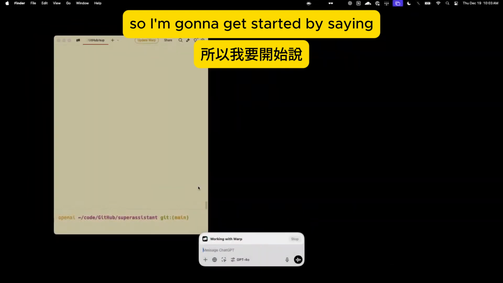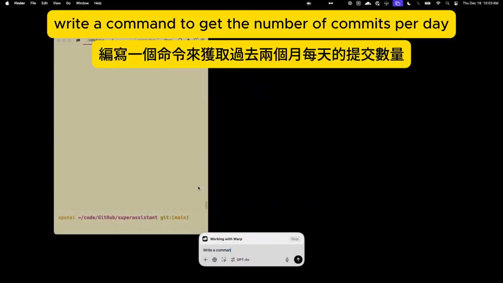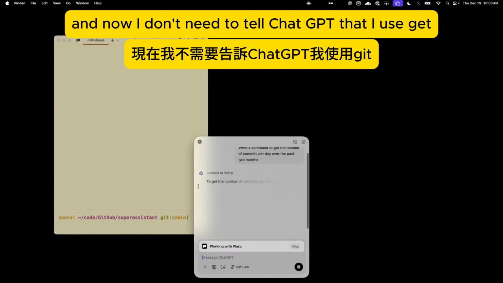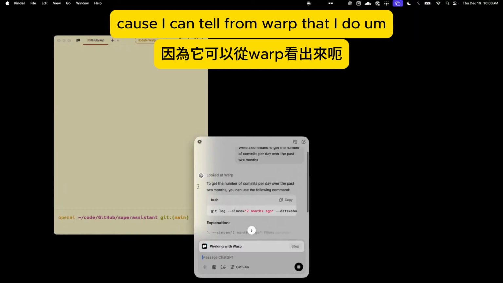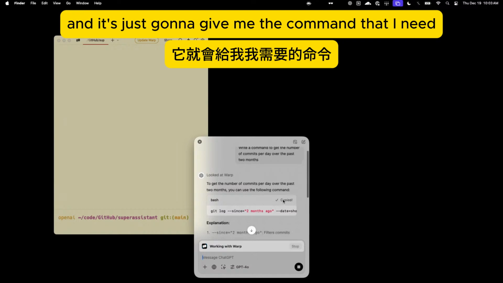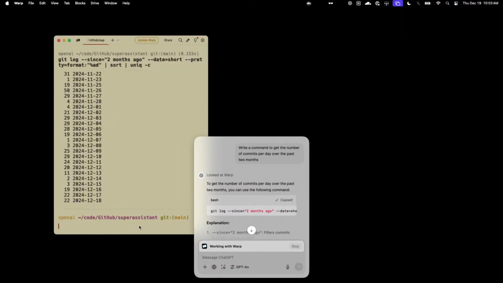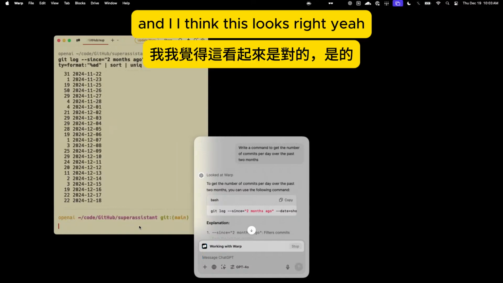I'm going to get started by saying write a command to get the number of commits per day over the past 2 months. I don't need to tell ChatGPT that I use Git, because it can tell from Warp that I do. And it's just going to give me the command that I need. So I'll push this button to copy and paste it into Warp. And I think this looks right.